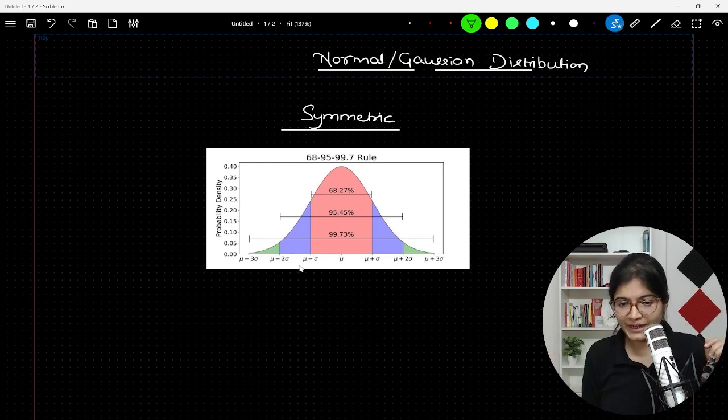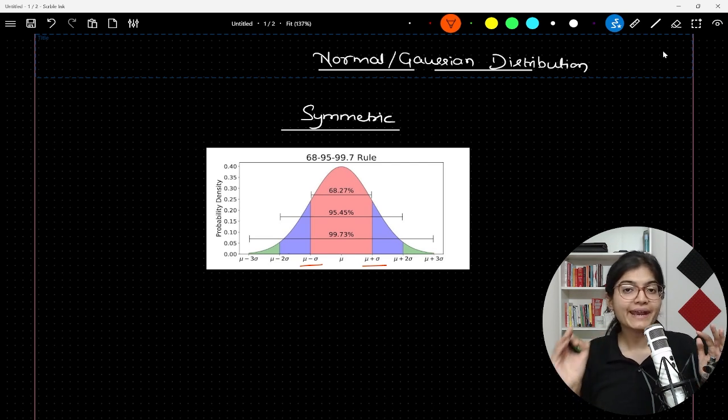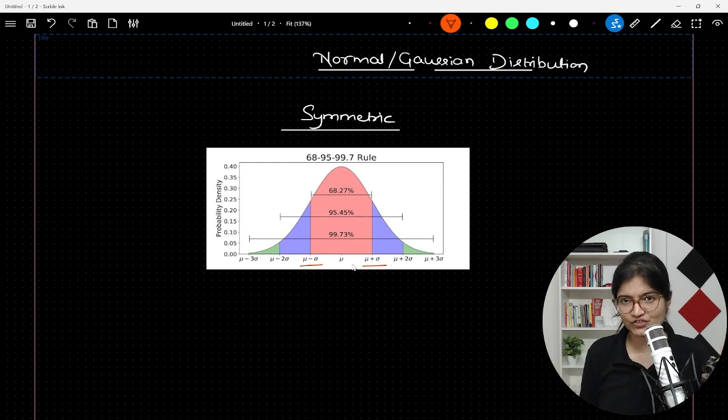is that when your data is in the range of mu minus sigma to mu plus sigma, almost 68.27% of data lies in that range, right? This is the probability density, and this is the range. Similarly, from mu minus 2 sigma to mu plus 2 sigma, almost 95% of data is there. And from mu minus 3 sigma to mu plus 3 sigma, almost 99% of data is available. So in this kind of symmetric distribution, this is the specific range of the data points that we have.